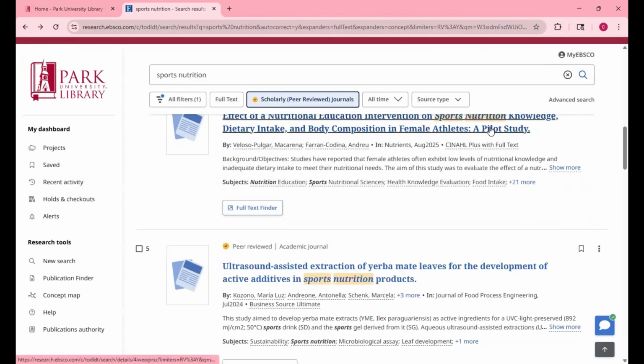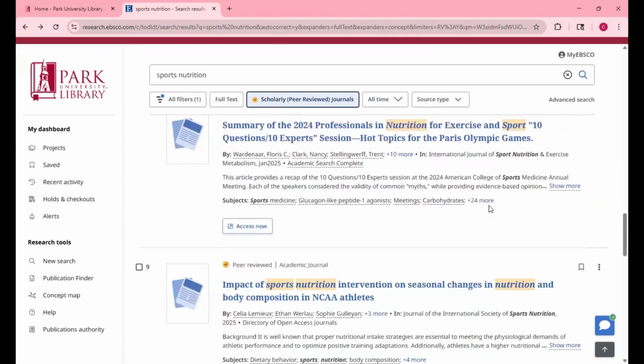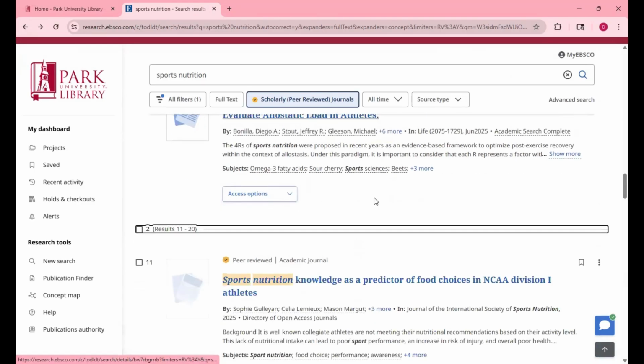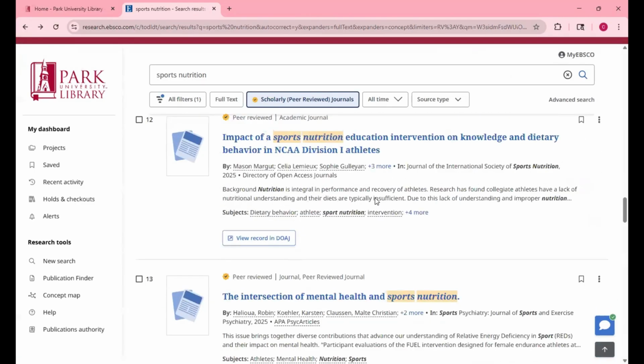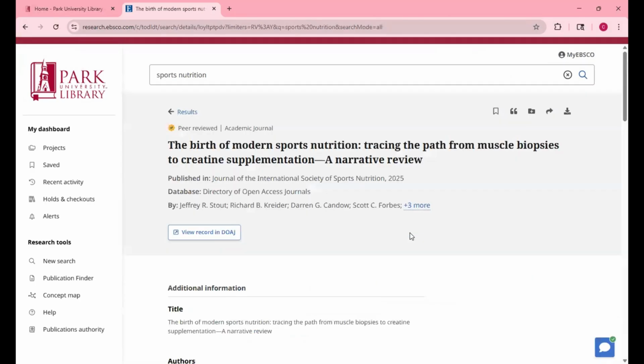A pilot study, that's also going to be empirical, feasibility, cross-sectional study. These are all going to be empirical. So I want to show you an option of right here. This is an example of a scholarly peer-reviewed journal article that is not empirical.